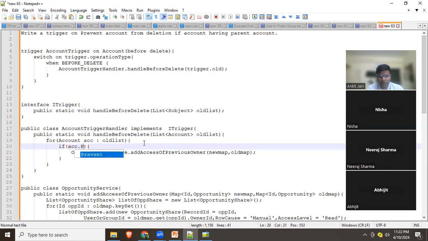Yes, instead of parent, you can get parentId only.